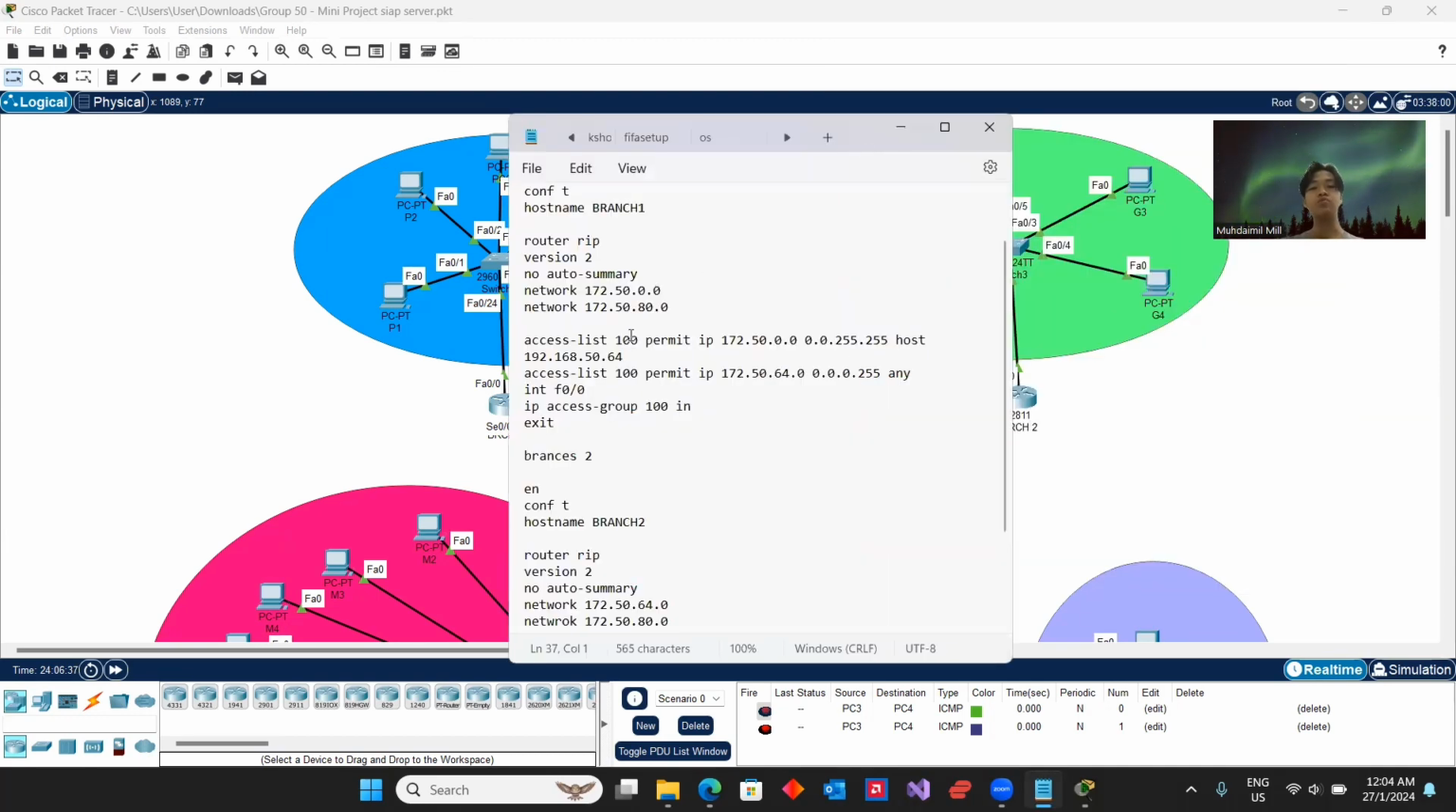So we use access list 100 permit IP 172.50.00.00.255.255. So 0.0.255.255 is a wildcard mask, when we convert the subnet mask into a wildcard mask. Alright, so host 192.168.50.64, which is the orange host. Then we need access list 100 permit IP for 172.50.64, which is the network for green. So we insert in interface F00, where it's connected to branch 1's host, ip access-group 100 in. Alright, so that's for branch 1.